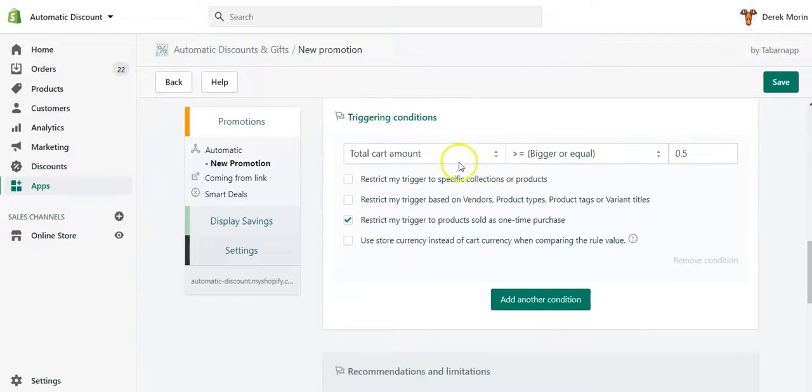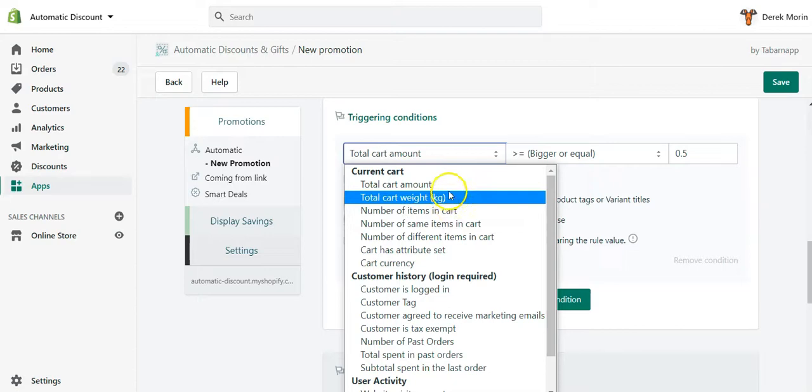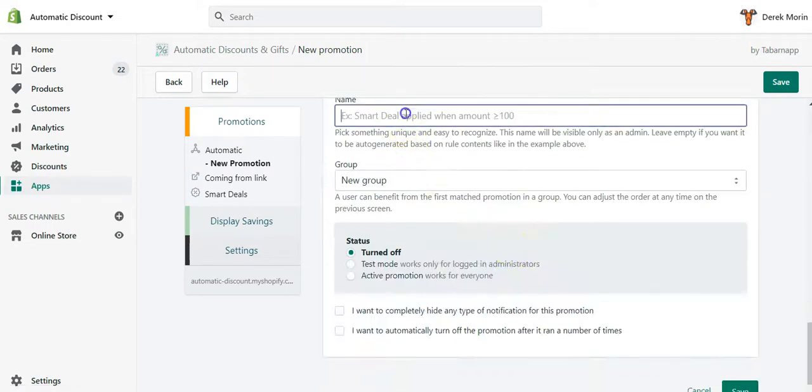Automating it will mean that I want to choose when this should trigger. And let's say I would like to trigger the application if at least I have $100 in cart to trigger the first tier. So now I will name it tiered discount for ticket 6.